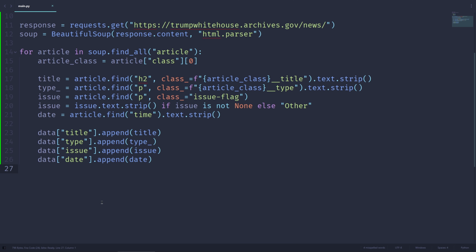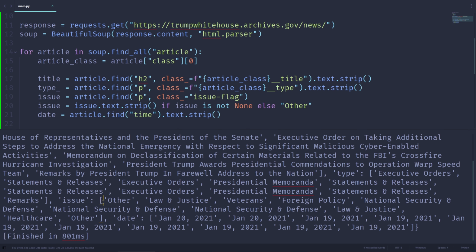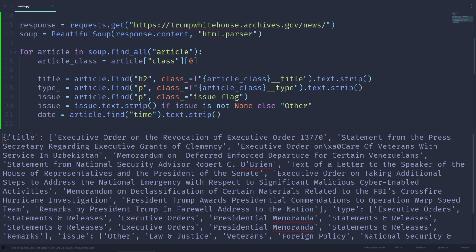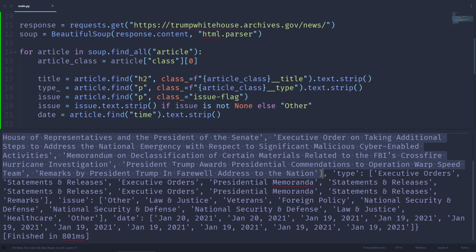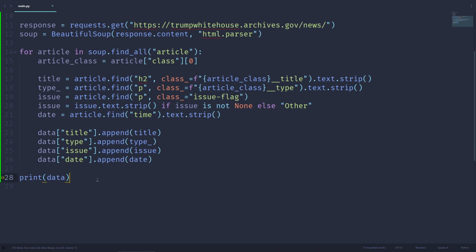So after all of this, we can print out data, and we will see a dictionary printed out. In the dictionary, we have a key title, and then we have a list that goes on and on to about here. So this is the list of all the titles in the first page of our news page. And then type, we have all of these different types. Issue, we have what we saw just a moment ago, and then the dates are the dates on which the articles were published. So that's perfect.